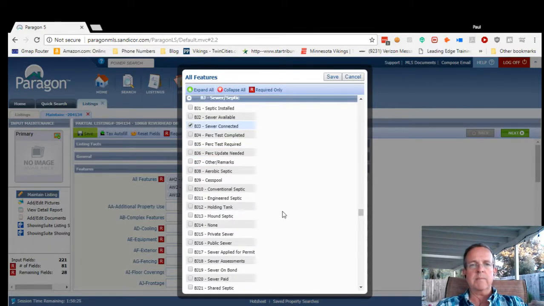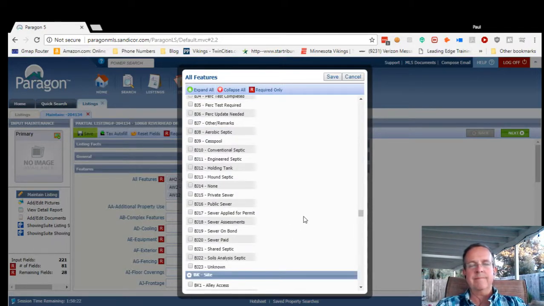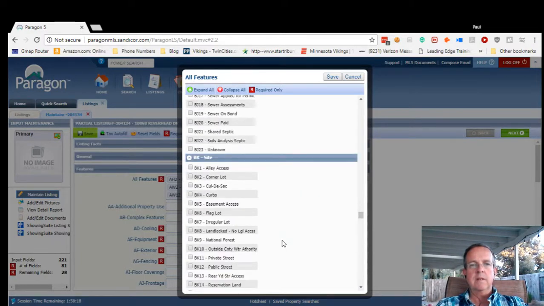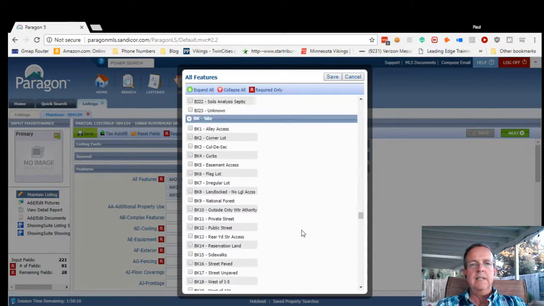You see septic up in Ramona, in the outback areas, Valley Center, those kinds of things. Okay. Site, does it have alley access, a corner lot, a cul-de-sac? You want to check that one if it does. Curbs, yeah, it has curbs. Woohoo! A lot of people search for that.